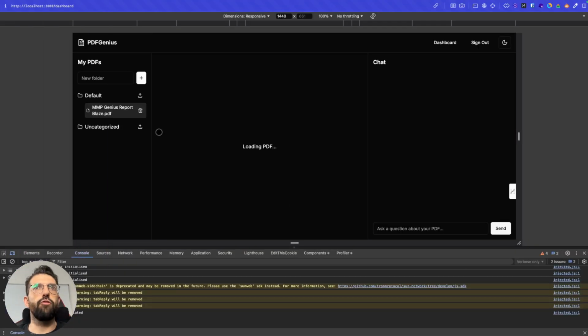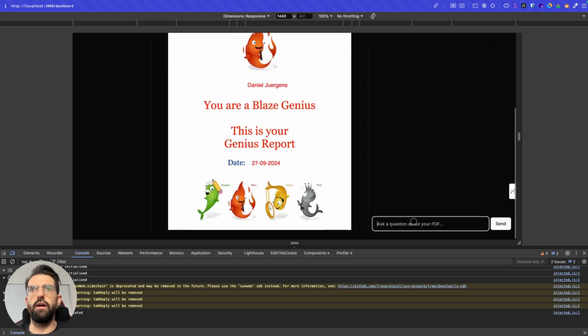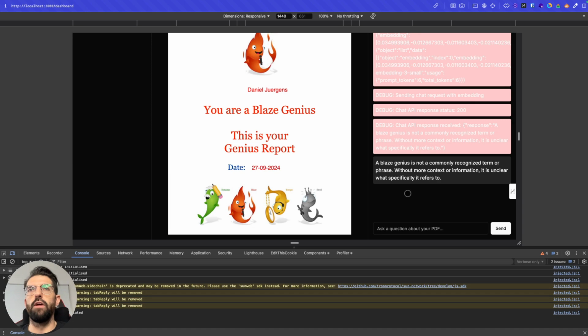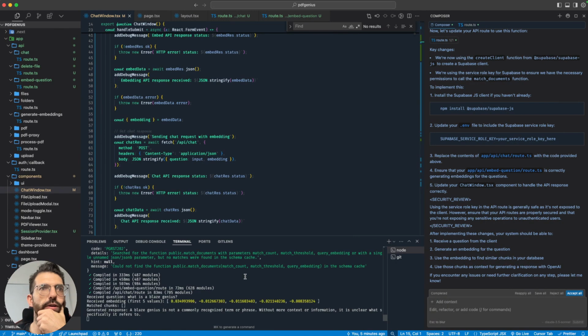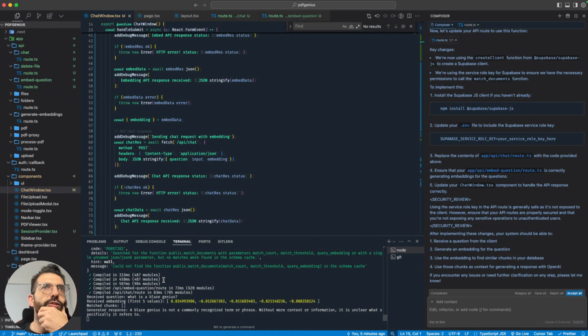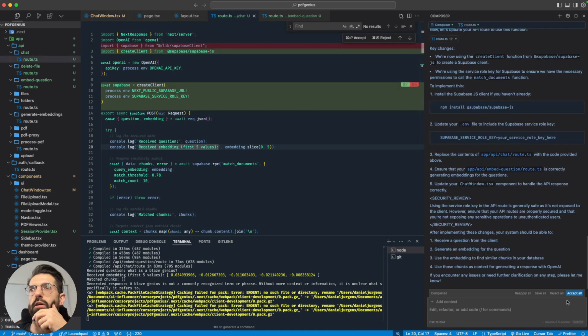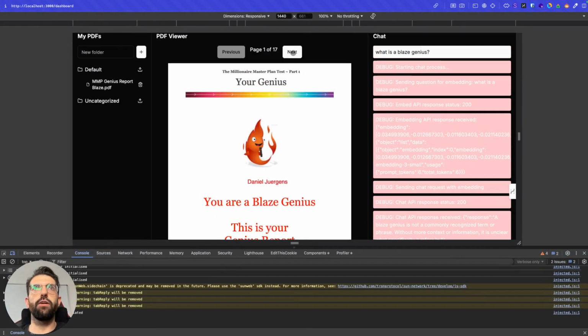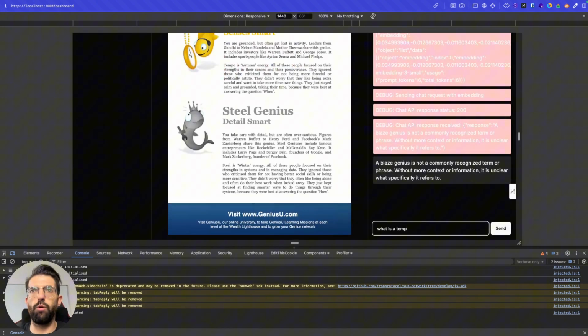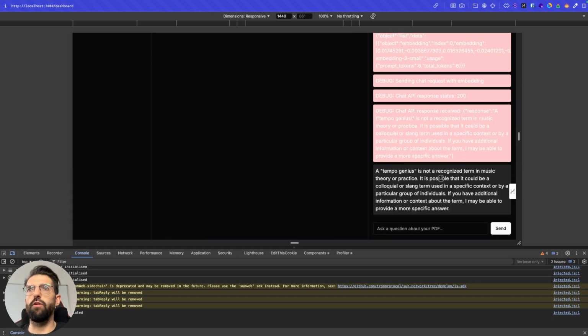We reload, we choose this, and we ask the question, what is a Blaze Genius? So it seems that it still doesn't compare the question against the content of the file, right? Because right now we're just making a general API call to the OpenAI model. Okay, here's the route. We'll hit accept all. So we try another question, maybe we ask it, what is a tempo genius? What is a tempo genius? A tempo genius is not a recognized.